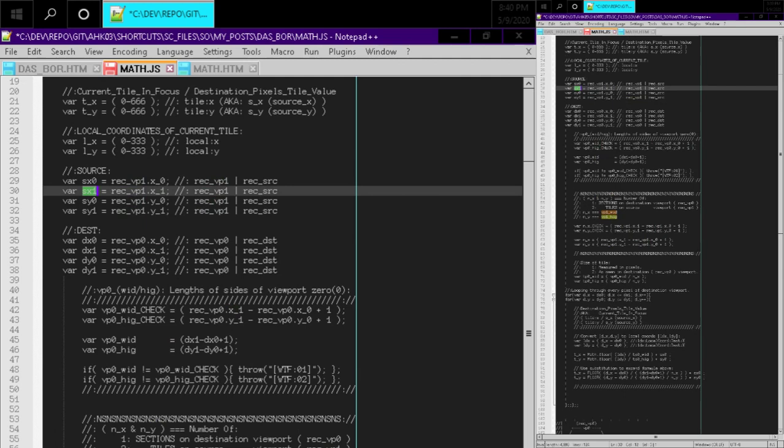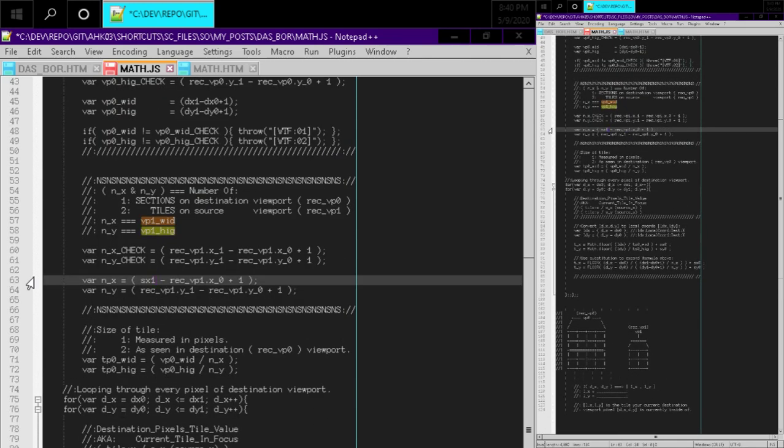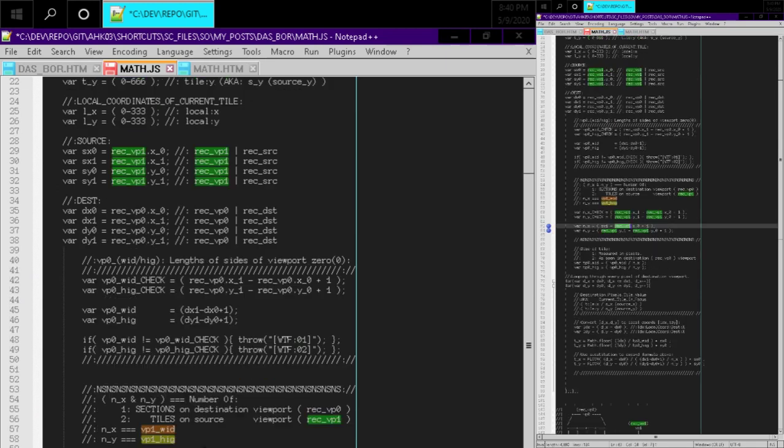Yep, because that's vp1. So sx1, and then, sorry, sx1 right over here. Down, sorry, can't see that. sx1, I'll put some breakpoints here. And then x0. Okay, so sx0.